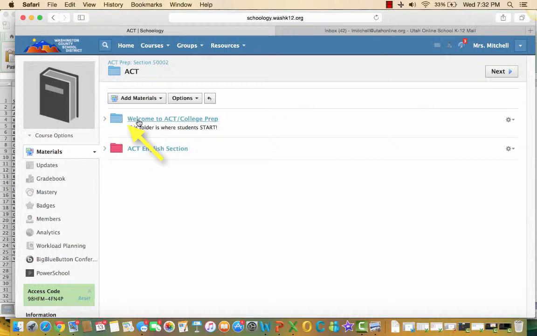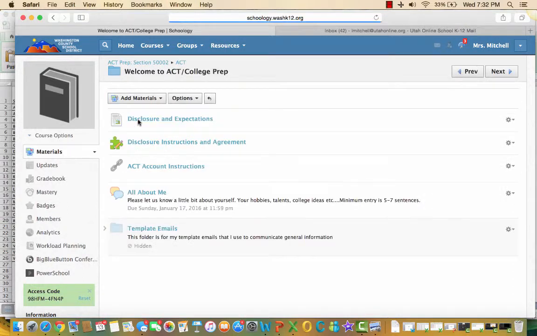You're going to first start with Welcome to ACT Prep. In this folder, there is the disclosure, and I'd like you to read that. Next are the disclosure instructions and agreement, ACT account instructions, and an All About Me first assignment. So you actually have two assignments here. You have a disclosure that you have to sign, and you have an All About Me, which is a discussion board assignment.